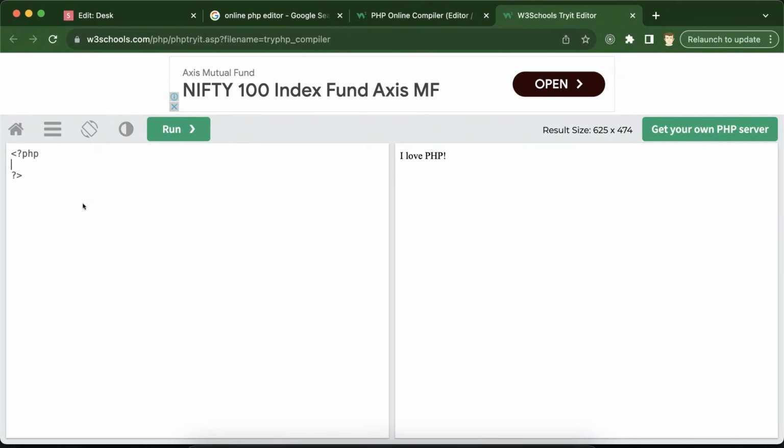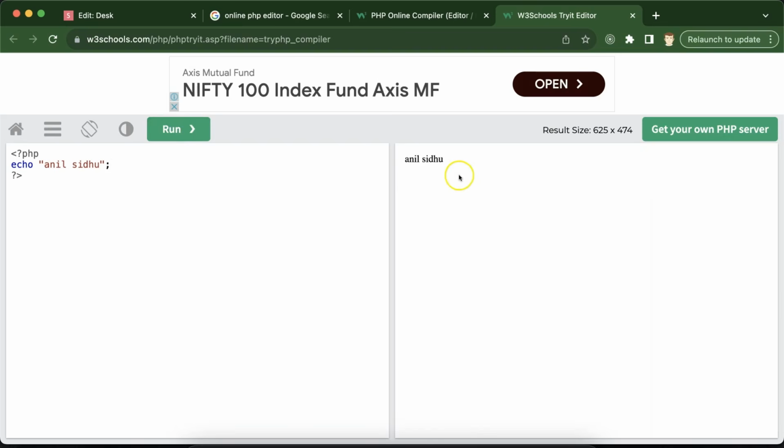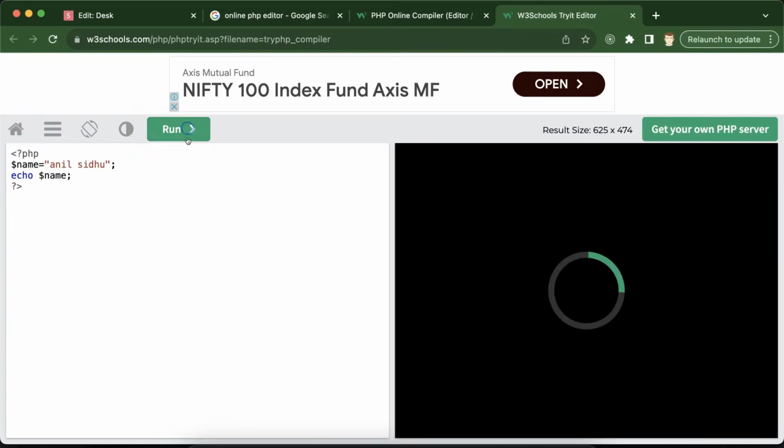So let's try out some echo and use a random letter anyhow. Let me run it, and you see it comes out, and yeah, there you go. After that, let's do a variable. Let's say name is just the same letters, and then let's clear this one out and then echo it. So run it, and here you go.